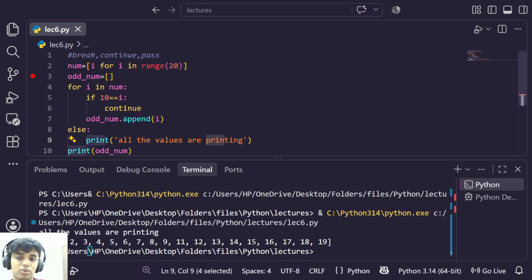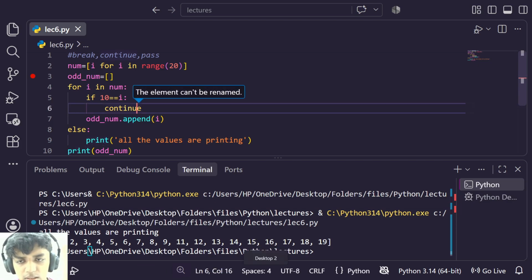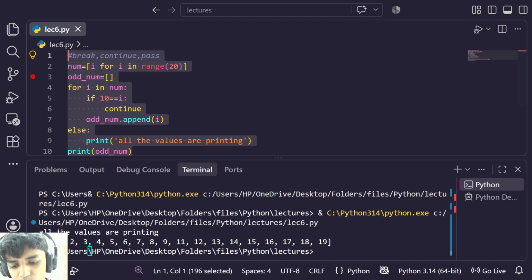Yes, we were breaking out of the for and else block. We can also use break in functions to break out of that function. And that is all for this lecture part of pass, continue, and break.